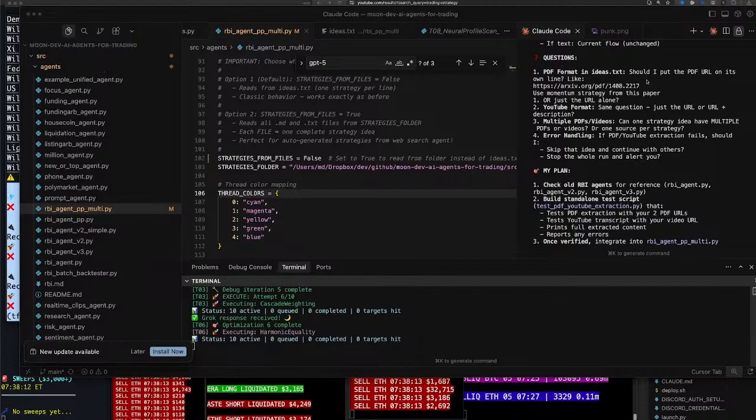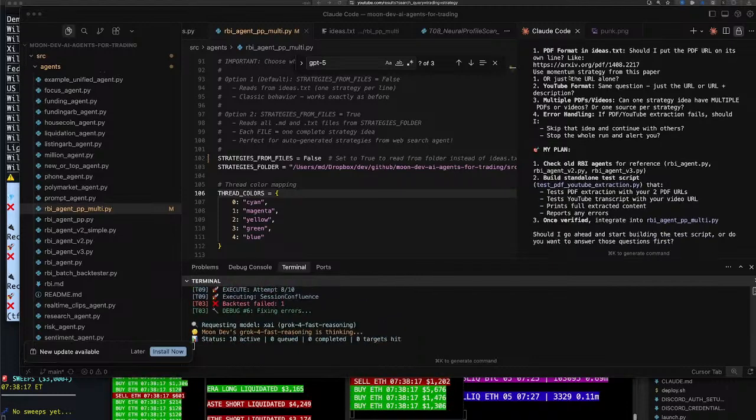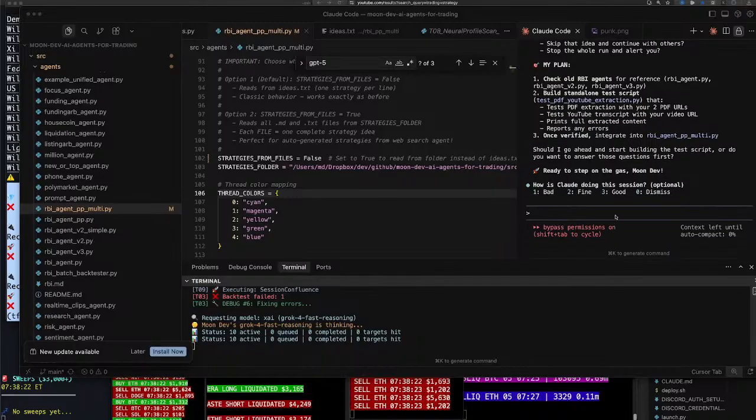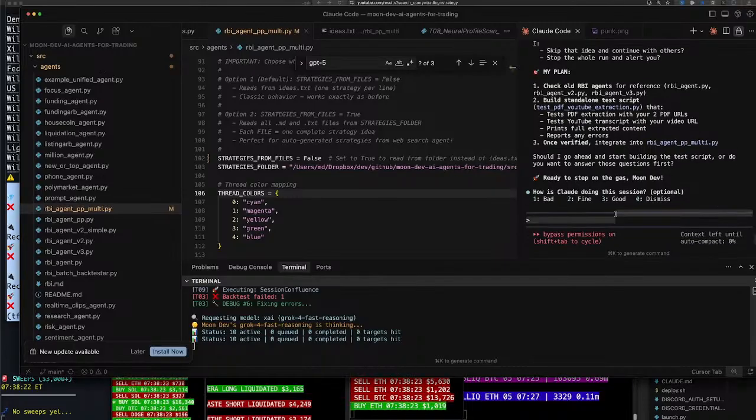In ideas.txt, should I put the PDF URL on its own line like that? Yes. Use momentum strategy from this paper, or just the URL alone? I don't quite understand what you're saying by question number one, but we should. I would. So the way I'd be giving them to you is on ideas.txt, one line per one idea. So it might be a YouTube video, it might be a PDF, it might be a text.